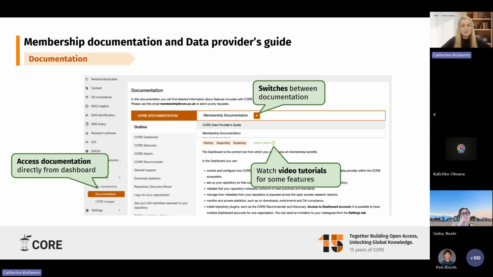All the features that we talked about today are also documented. We have Core membership documentation, and you can look up any of the tools that we discussed and see how they work. You are also welcome to watch the video tutorials about some of the modules in the documentation. And additionally, we provide you with the Core Data Providers Guide, in which you can find how your repository should be set up.